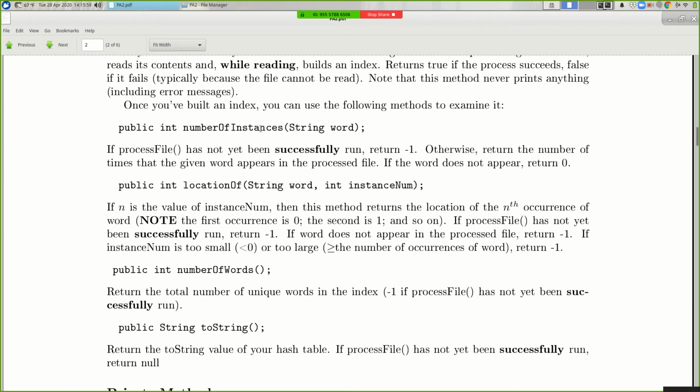Okay. Most of these don't make any sense if you have not run processFile, or if you ran processFile and it wasn't able to open the file. So if processFile hasn't yet successfully run, return a -1. If you don't find the word in your index, return a 0. Otherwise, return how many times the word is in the index, which will be bigger than or equal to 1.